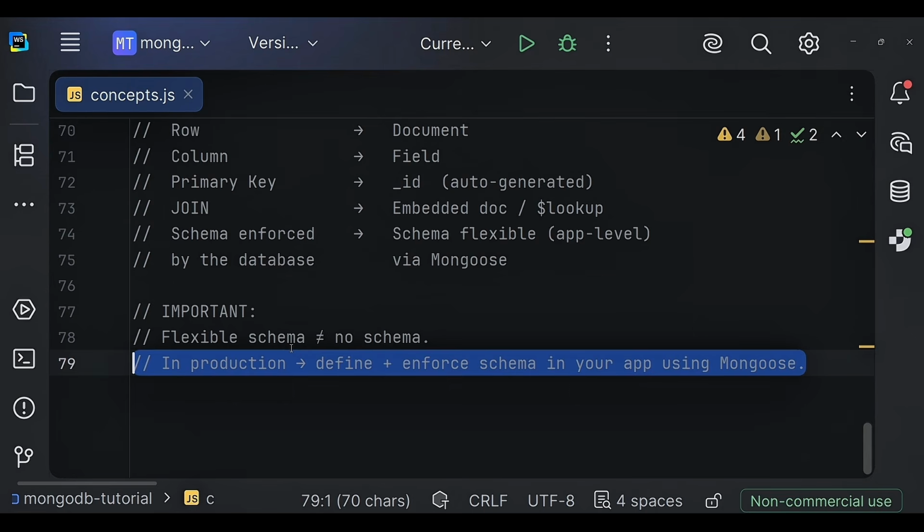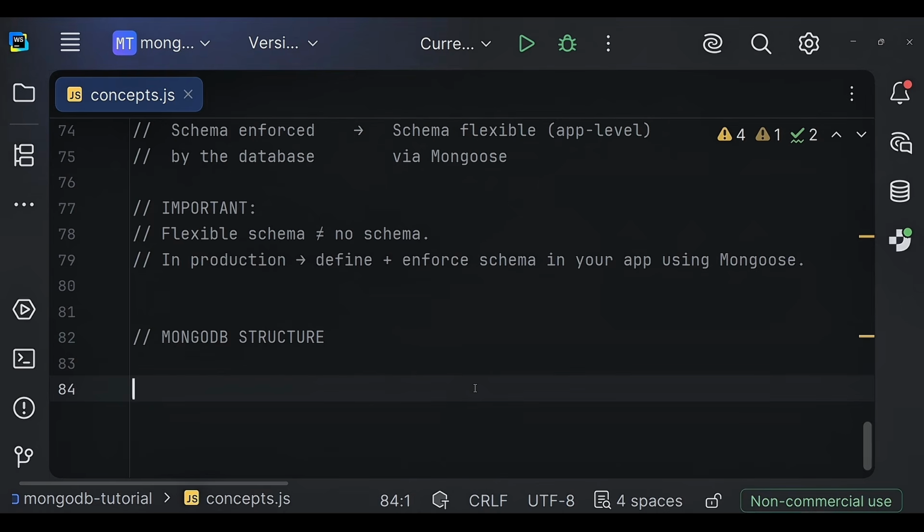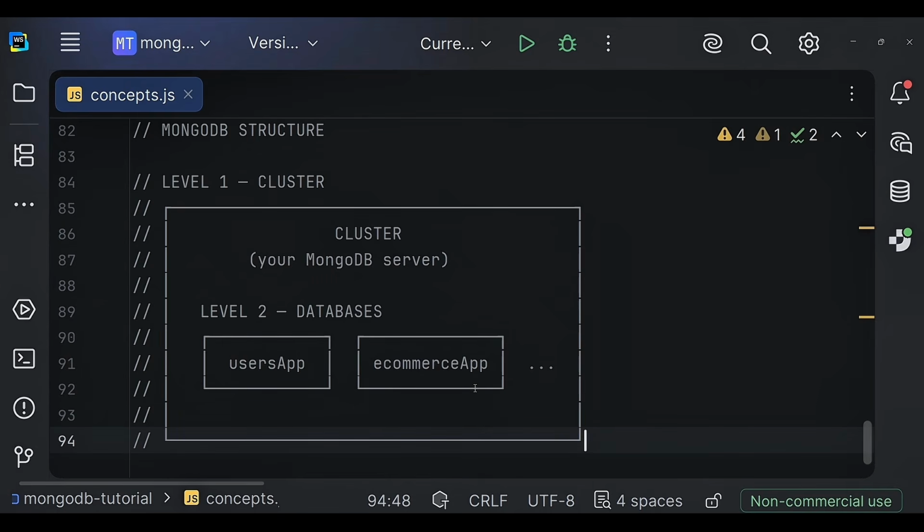All right, now let me show you the full structure of MongoDB from top to bottom. MongoDB has a hierarchy of 5 different levels. Once you understand this, you'll always know exactly where your data lives. Let's look at it top to bottom. So level 1 is your cluster. This is your MongoDB server.